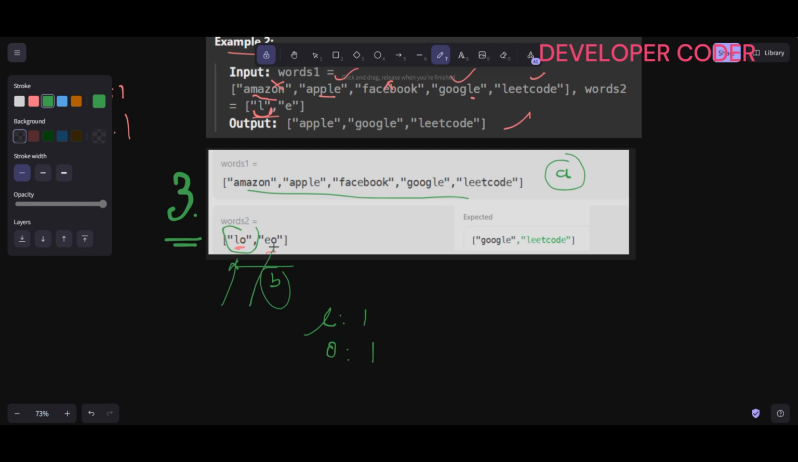Now I will iterate over this word. Here it's saying the frequency of E for this string to be a subset of all the words, for a particular word in my words1. So I want E frequency to be 1 and O frequency to be 1. Here it is 1, and here it is 1. So I will just keep it as 1 only. We need L1, O1, and E1. So this is what we need, right?